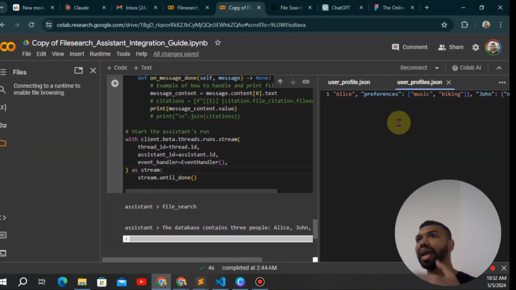So I've been exploring this idea. What if we have a local database of user profiles? Could the assistant also retrieve specific items, maybe append rows into that user profile database, or even delete records?